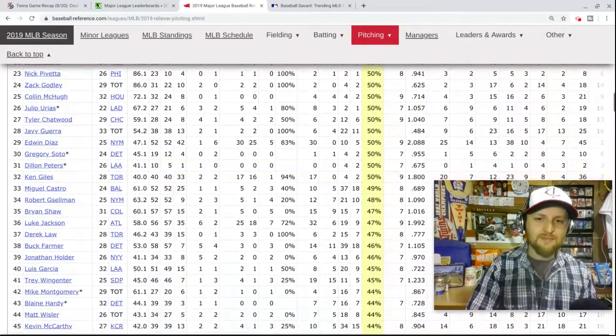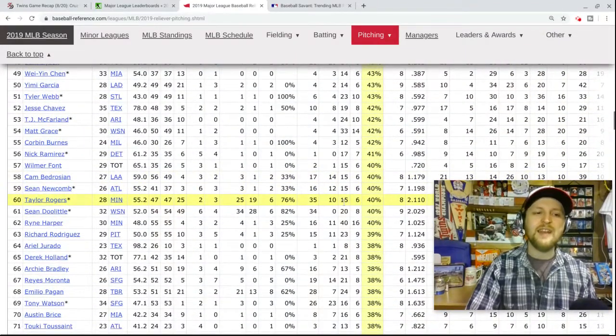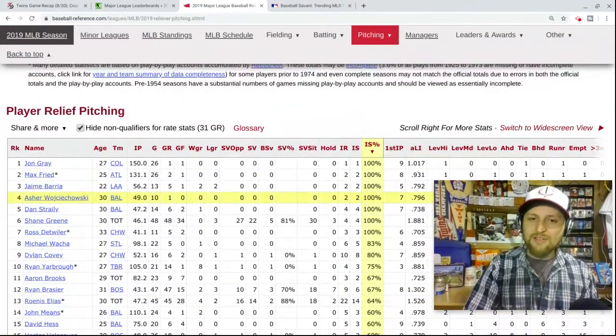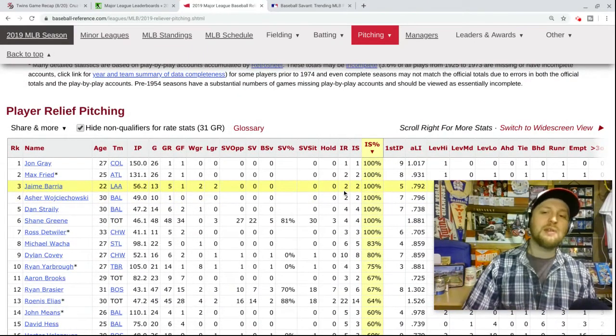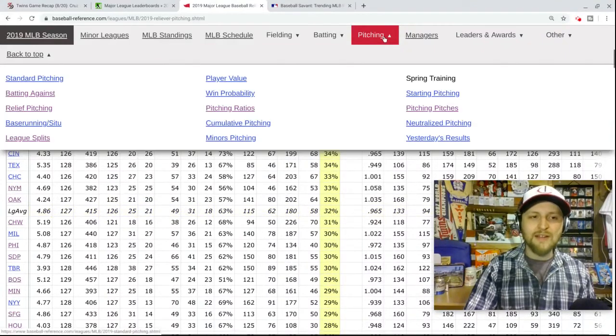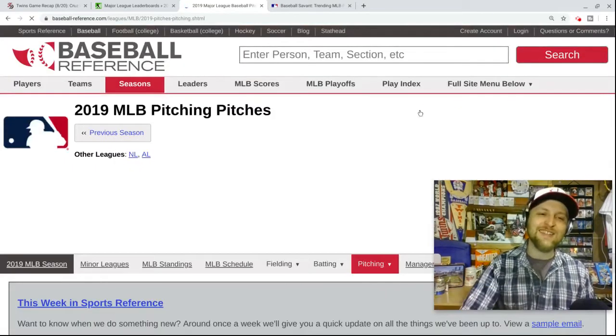Harper's certainly high. Actually, look at that. Taylor Rogers is even at 40%. So that was just kind of an interesting thing I wanted to show, that there's a whole relief pitching area. But there's another page on BREF I like to look at, which is Pitching Pitches, kind of the weirdest named thing. But I like this one too, and it's kind of the same idea.